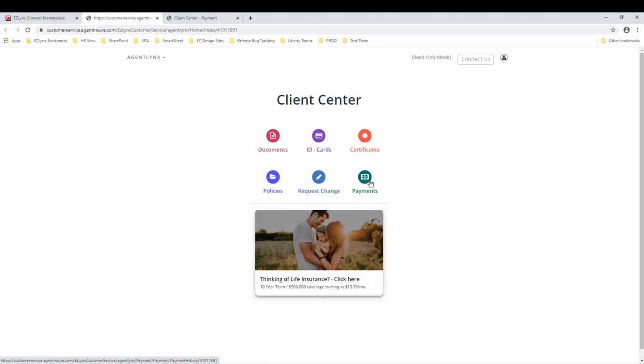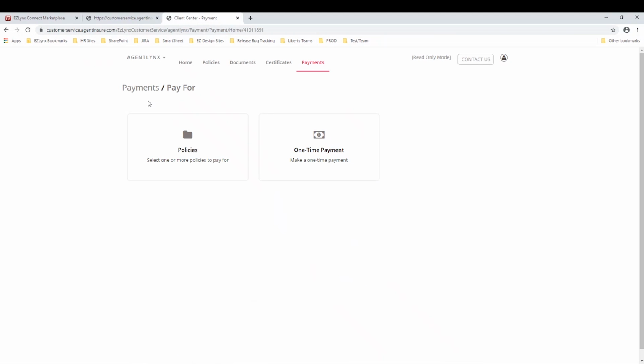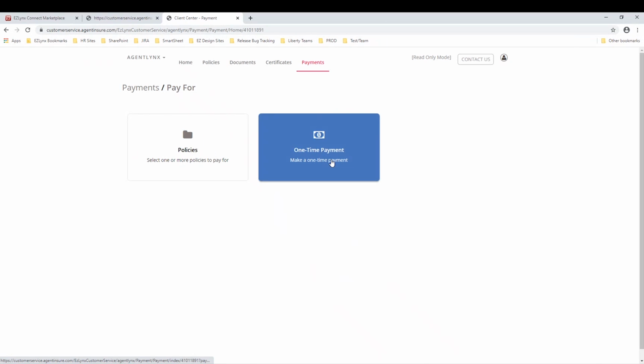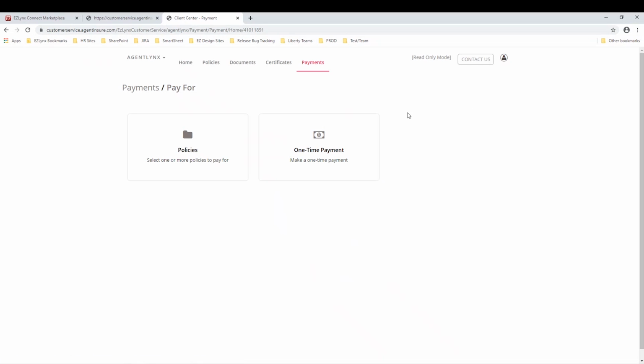But whenever you click on make payments, that's going to take you to the screen where you can actually choose as the insured. I can choose I want to pay on my policy, or maybe I want to make a one-time payment, or if this organization had EZLynx accounting enabled, you would see an additional square right here for paying on an invoice. So if there's an agency bill, if there's an invoice that has been sent out to that customer, those invoices will populate in here, and your customers can pay them directly.